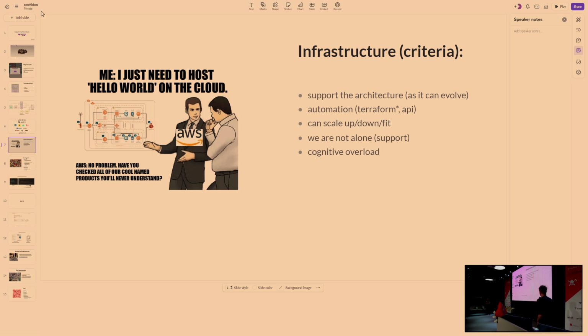Yes, so we are back to this decision process, what to use, and now we are on the infrastructure part. What was important for us is that our infrastructure has to support our architecture. So they are aligned. So we don't use something which is not meant for our use cases, and we use the services which are simply cool.